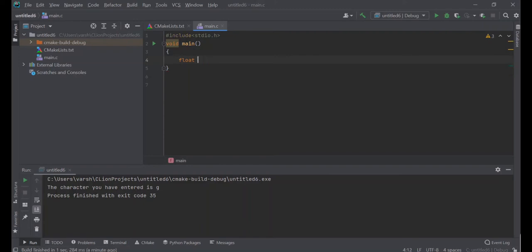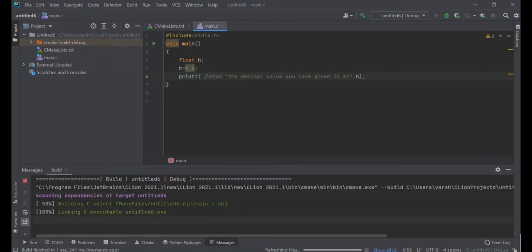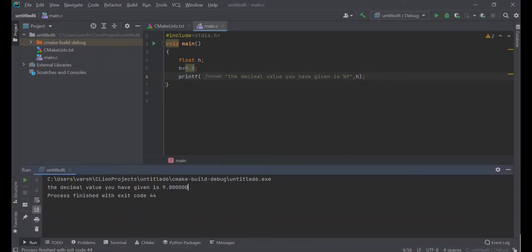No, you might get confused, so let me put it as h and semicolon, and I'll assign value 9.8 to my h here, which is a decimal value, and let me print out the value for you. So the decimal value you have entered is %f, as I mentioned earlier. For the decimal or float, the format specifier is f, and with comma, and now I'll have to write the variable there and terminate the statement, and let me run the program. So I've got my decimal value.